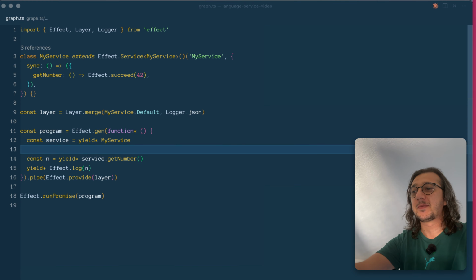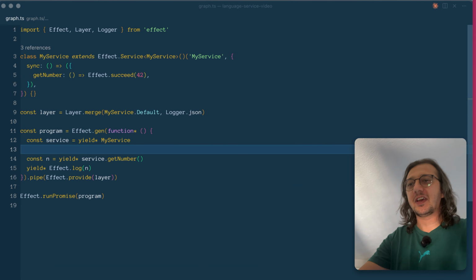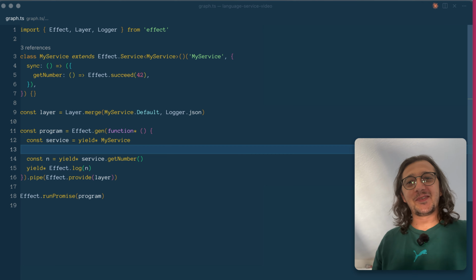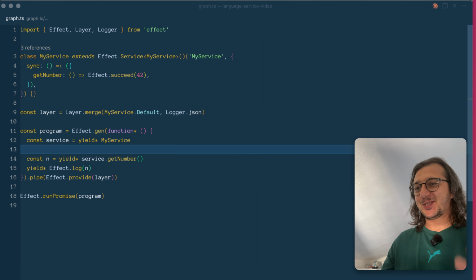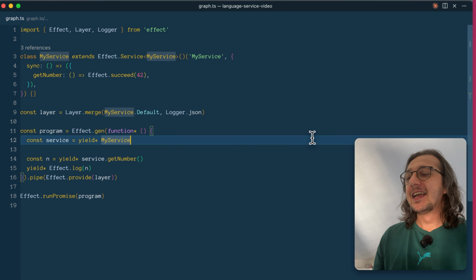Hey people, for the past few months I've been using Effect, just in time for it to pop on Twitter and become super standard somehow.